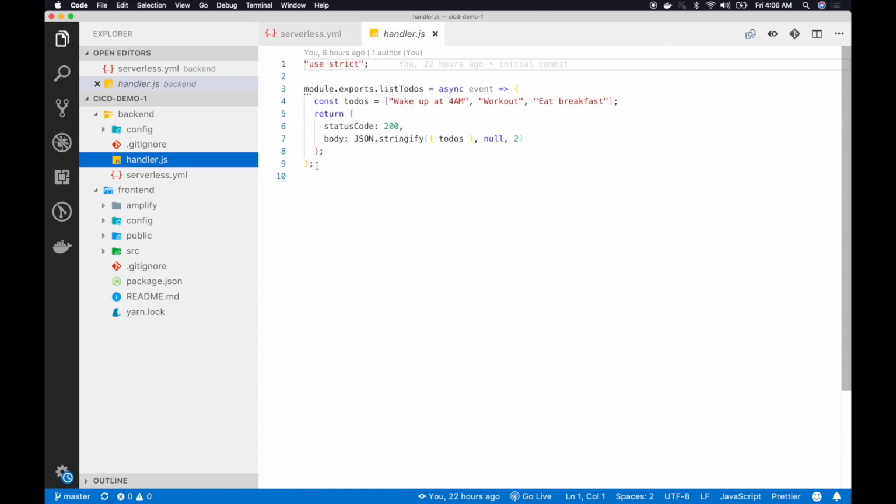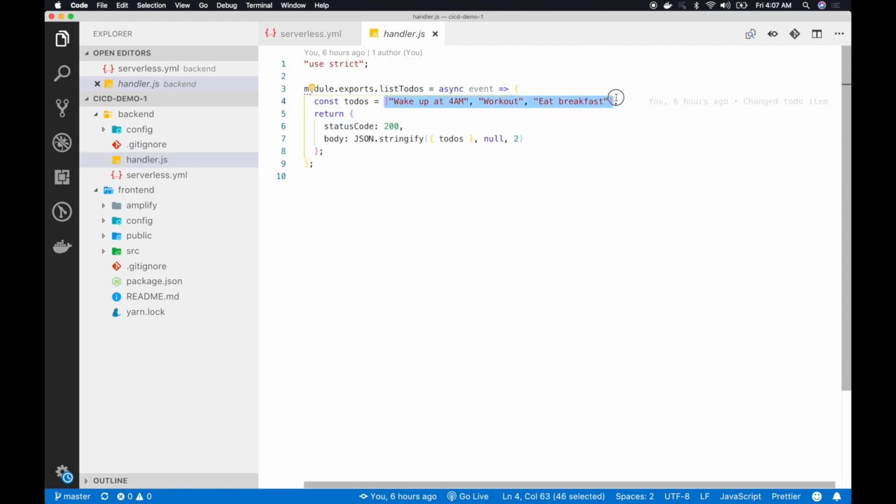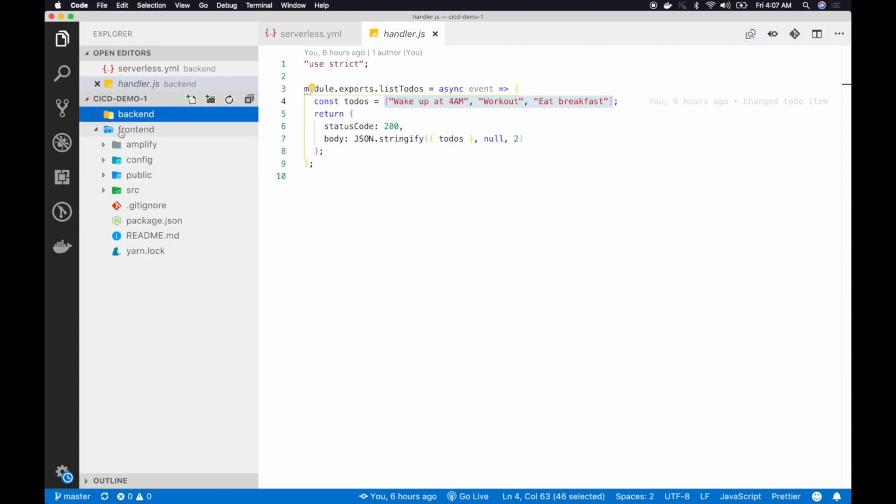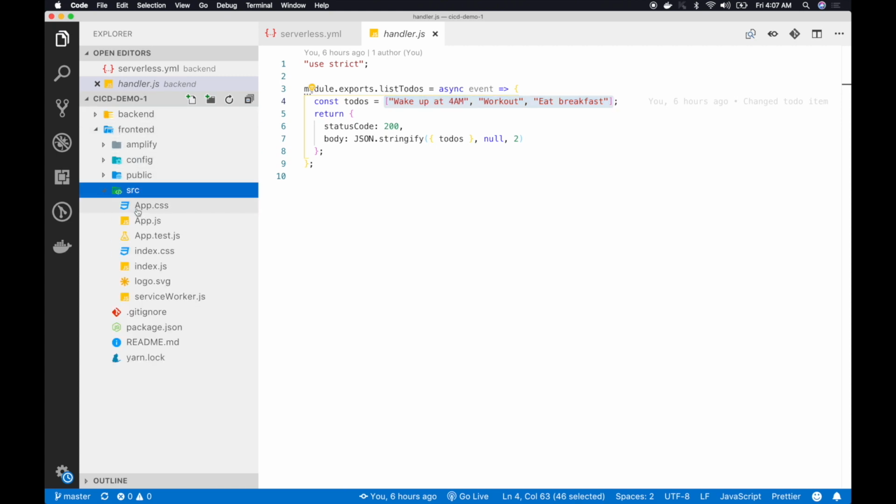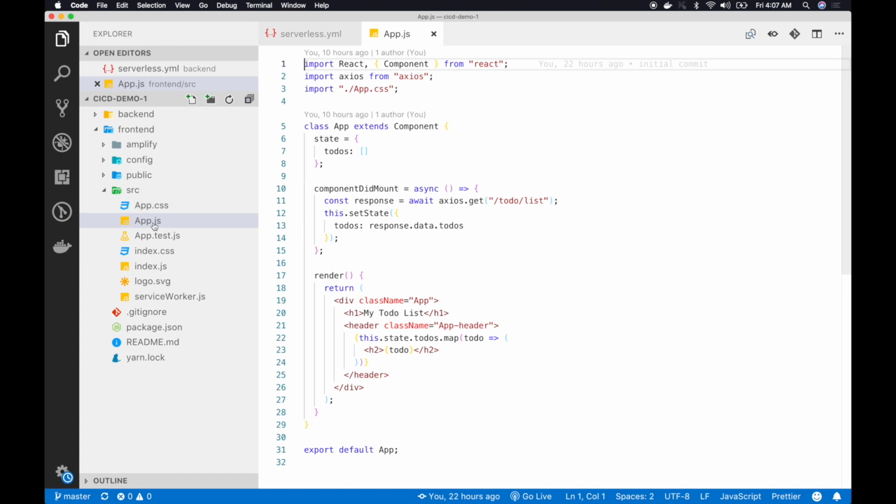The backend basically returns a list of to-dos. It's not calling out to any database or so on. I have some hard-coded to-dos right now here, and when a request reaches the backend, it's going to send this list back to the front end. So that's all my backend does. The request is made by the front end, and this is the source directory. It's a React application, and in the app.js file I'm calling the backend endpoint.